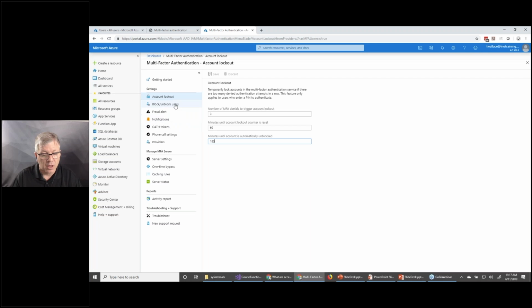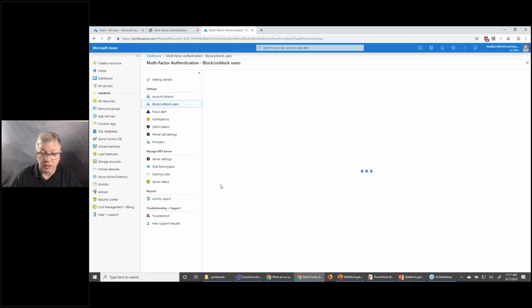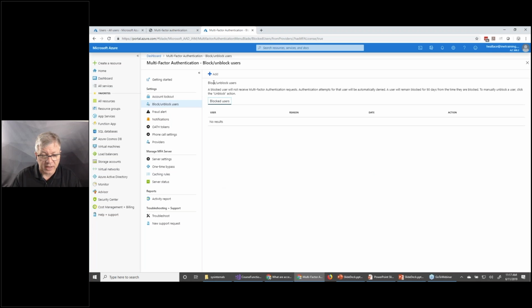That's all this is. I have the ability to manually block and unblock users. And I can just add a user to block. And let's see, I've got to hide that toolbar there. There we go. And you can see the user that I want to block and the reason, but I don't want to block anyone. Also, if somebody is blocked, you can unblock them.